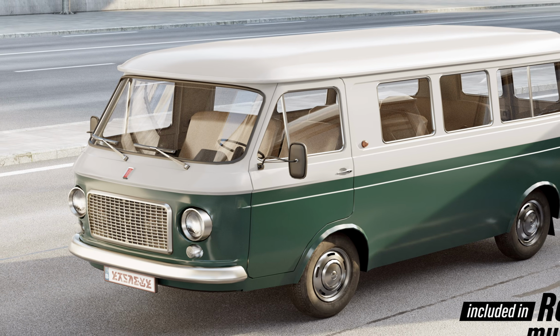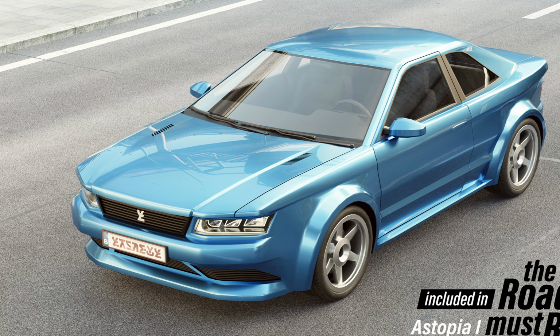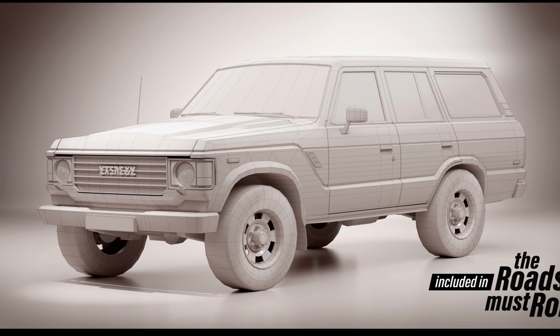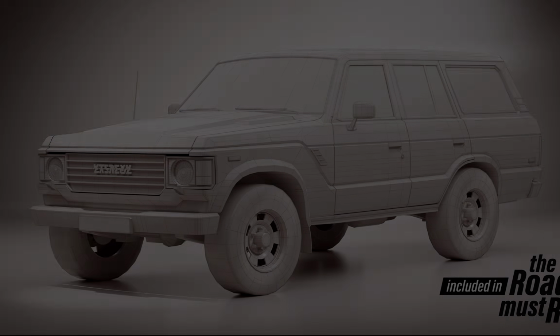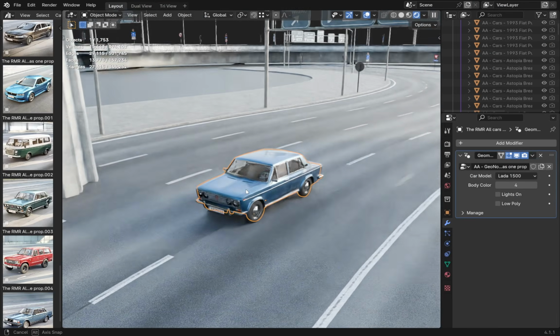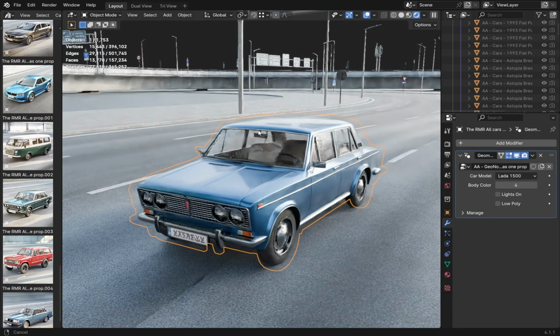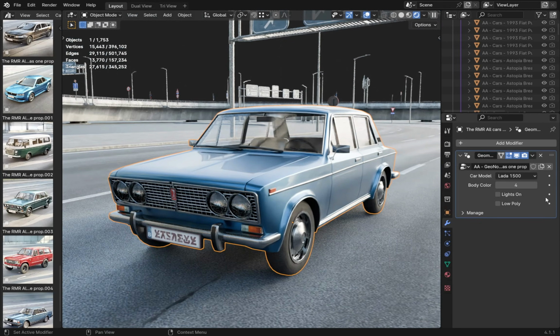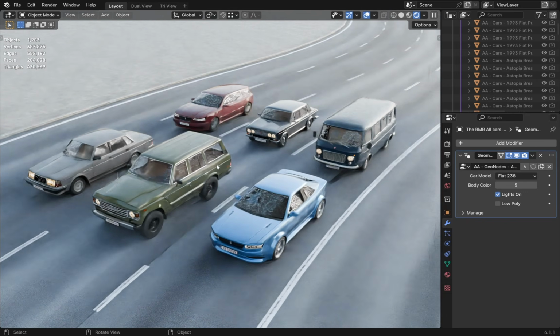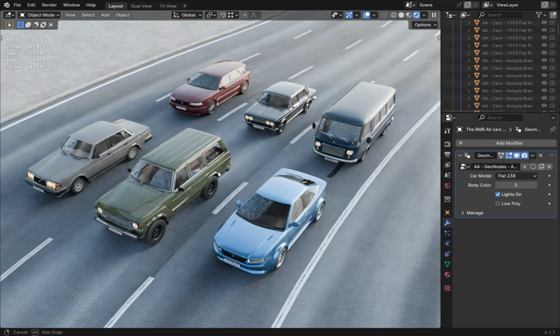I have modeled 6 cars, and yes, they are included in the Roads Must Roll. Each car has around 30 to 40,000 triangles, so that they don't make the scene too heavy. You can also import them separately as props. Their properties can be changed in the modifier panel. Of course, you can also use your own collection of 3D cars.